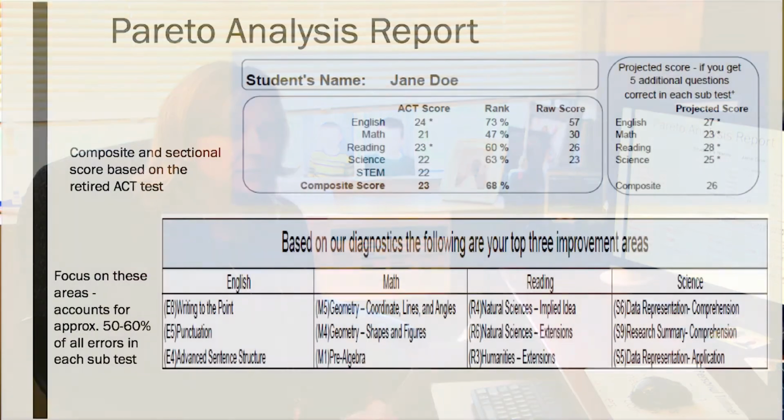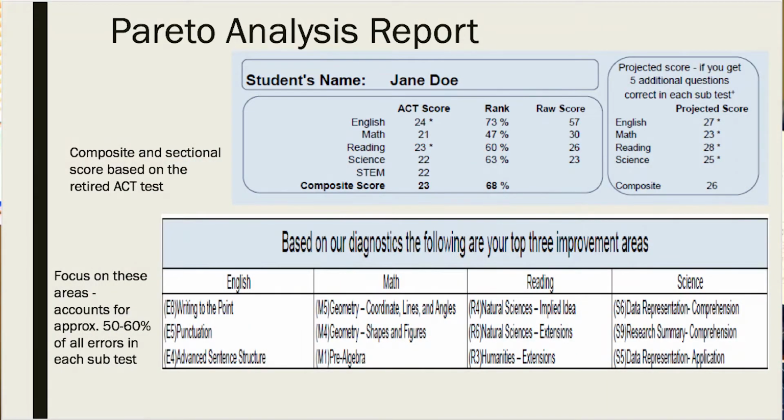What you're getting back is what is called a Pareto Analysis. Each student will receive this, and you can see from my PowerPoint, it will list the student's name, their sub-scores, as well as their composite score, and it will also give you a projected score if you get an additional 5 questions right for each subsection. So for example, if you had an English score and you got 5 more questions right, what would your score look like?